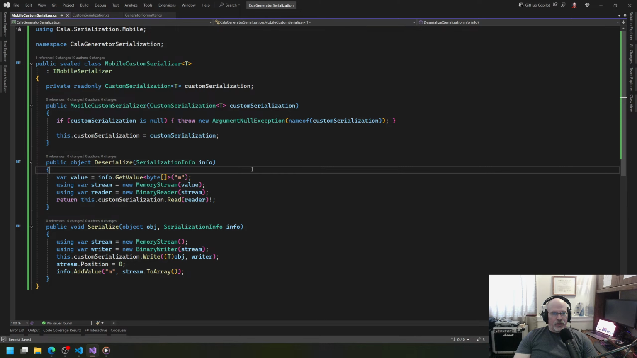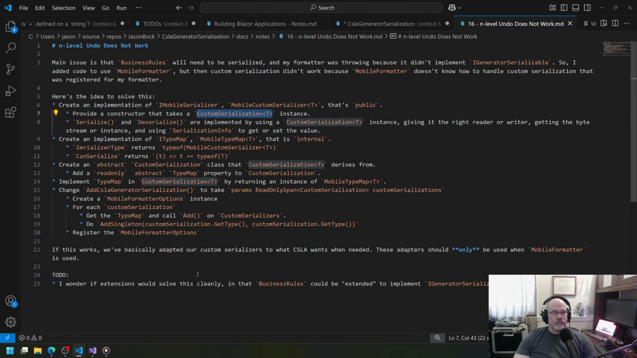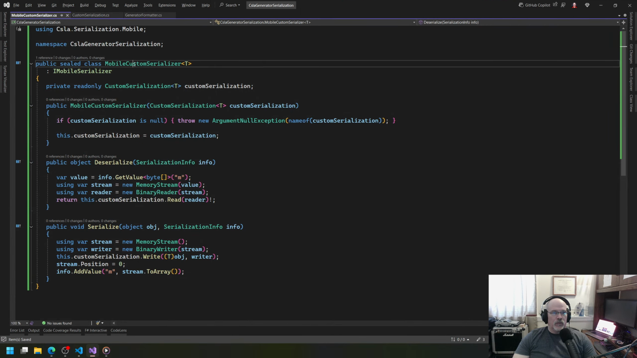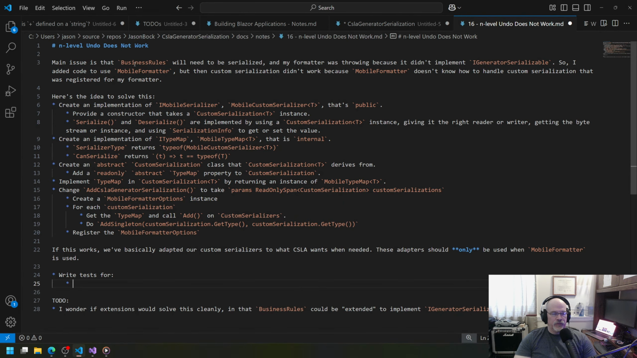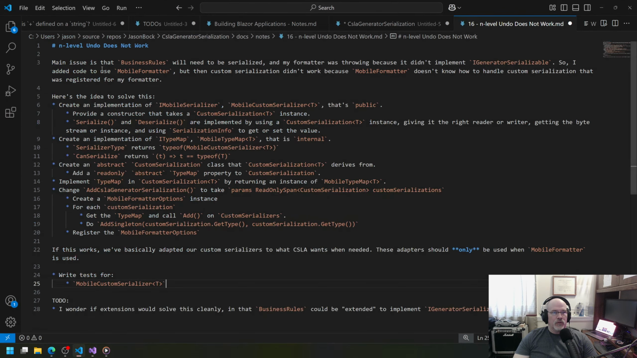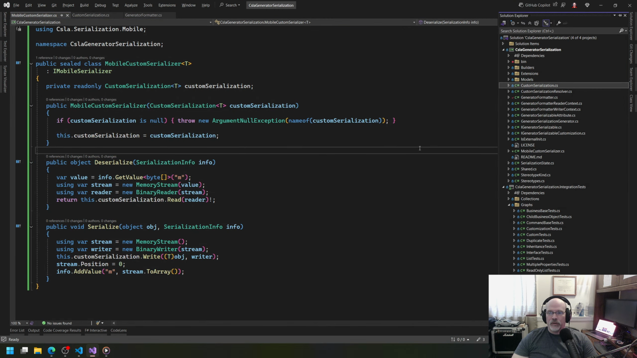Okay. So we could write tests for this, and I will. I want to see if this works first. And if it works, then we'll move on. So now we're going to have our own mobile type map.